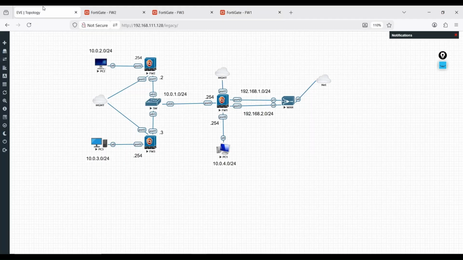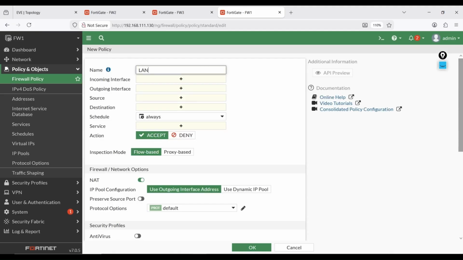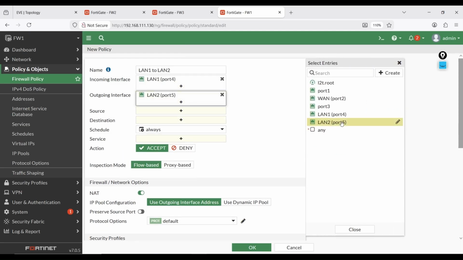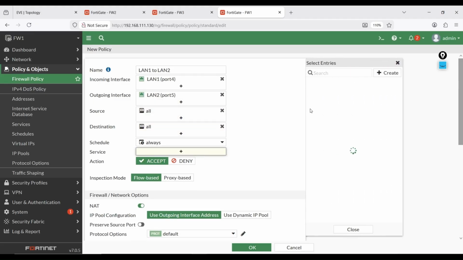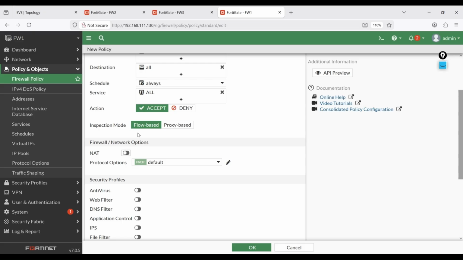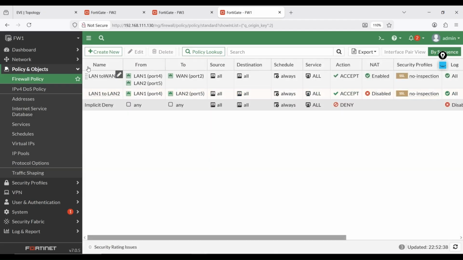So this is the first policy, and the second policy allows traffic from port 4 to port 5, so LAN 1 to LAN 2. Create new LAN 1 to LAN 2, and select the interface LAN 1. The outgoing interface is our LAN 2, source all, destination all, services all. Here we don't need any NAT because they are communicating internally. Just allow the session and hit OK.